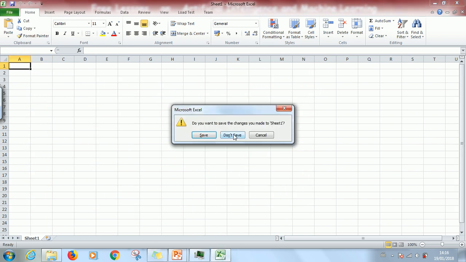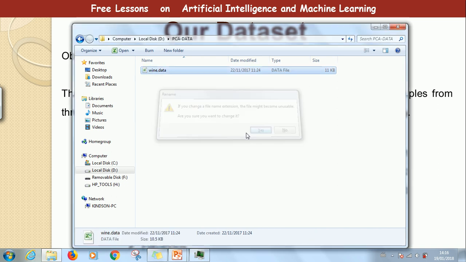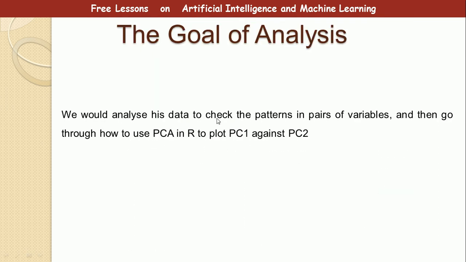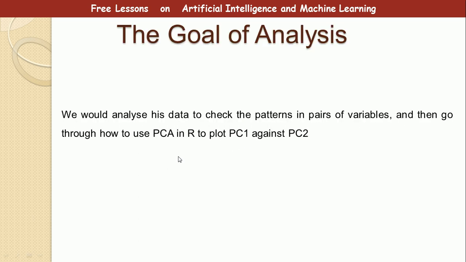Alright, so we are going to import this data into RStudio. Before we do that, let's just save it back with the same extension .data. Okay, that is fine. So now our goal is to analyze this data to check the patterns in pairs of variables, and then go through how to use PCA in R to plot PC1 and PC2.